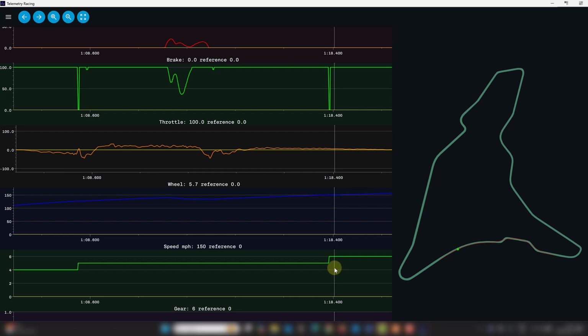So that's how I analyse a single lap. Let's go and add an additional lap and put one over the other and just see how inconsistent I really am.